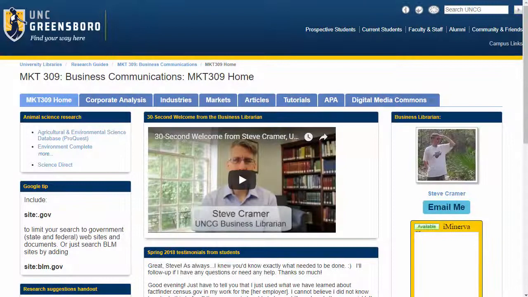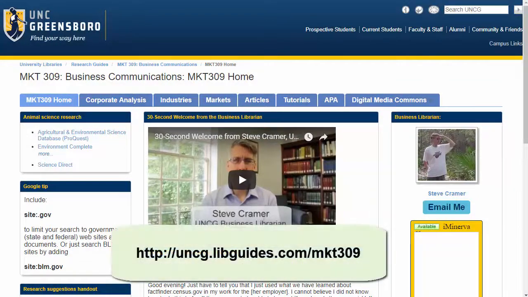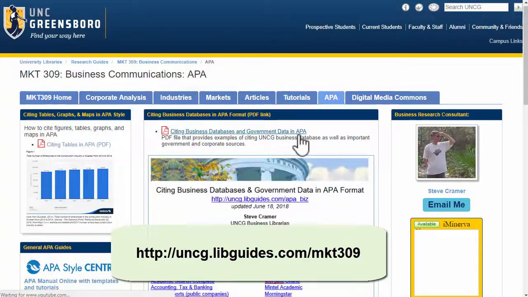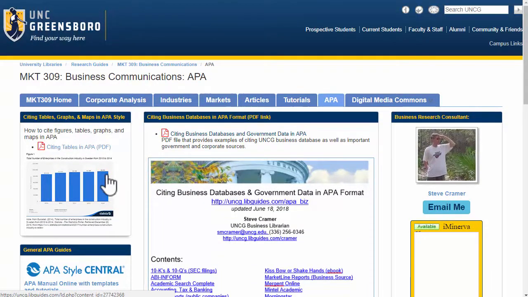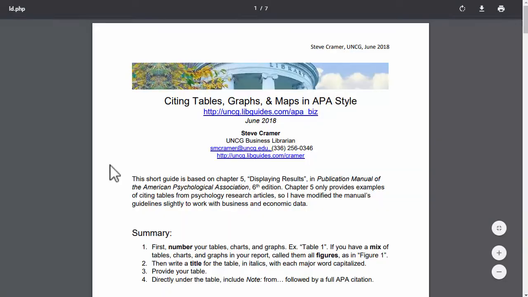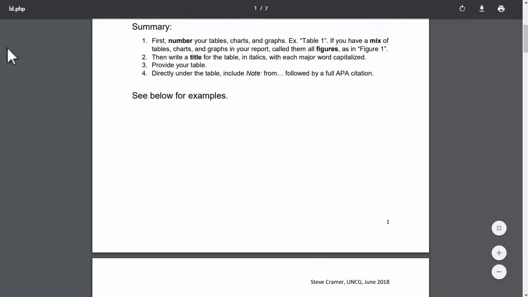on some research strategies to support your innovation project. And here is the research guide I made for your project. It's linked to from Canvas. It has some of my core business topics and tutorials for those business topics, but also I want to point out the APA guide. You're required to use APA citations, including citing at least one or more table, chart, or graph, and you can use this guide to figure out how to do that with examples.